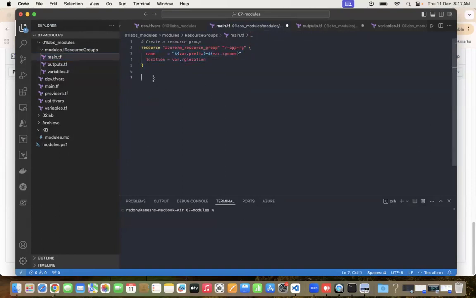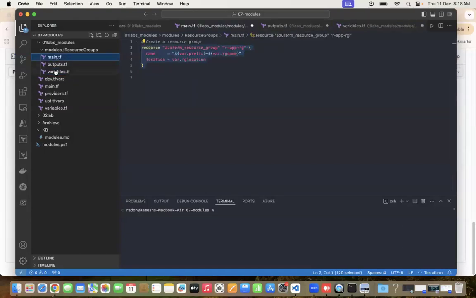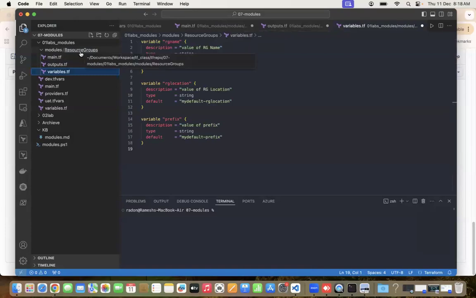It has all the things which are needed to create a resource group. Then I have outputs where I'm trying to see my resource group ID variables. So these are something which I'm trying to pass to main.tf. Okay, this is the resource group module which I have just now created.